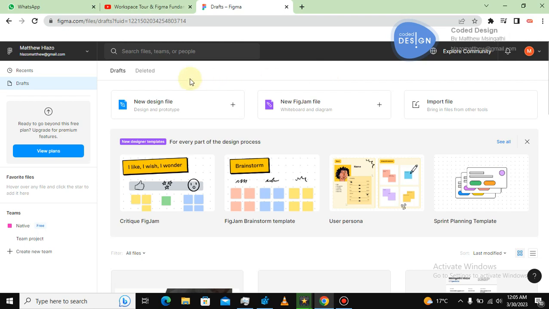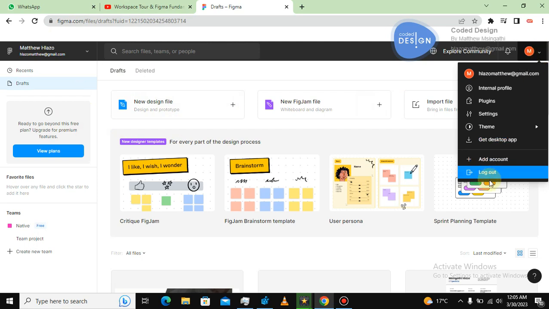So if you have a new account or you've registered on Figma, when you go to figma.com, this is your welcome screen. This is my name. Let's just click here. This is where you log out. These are just the basics.